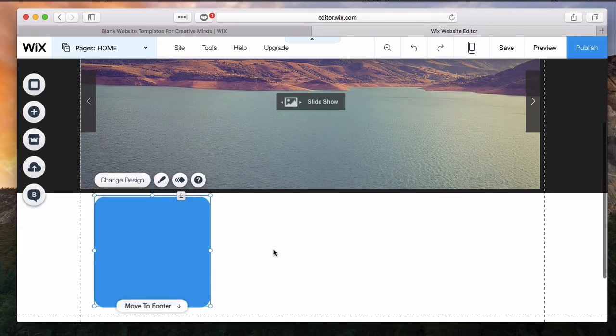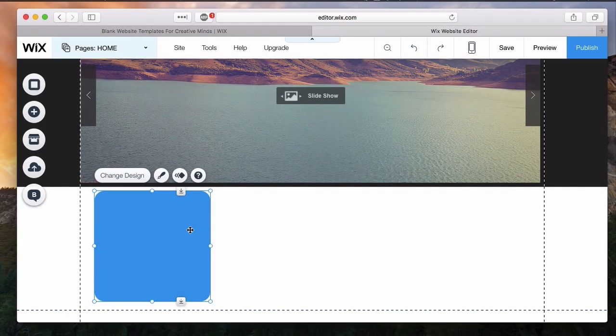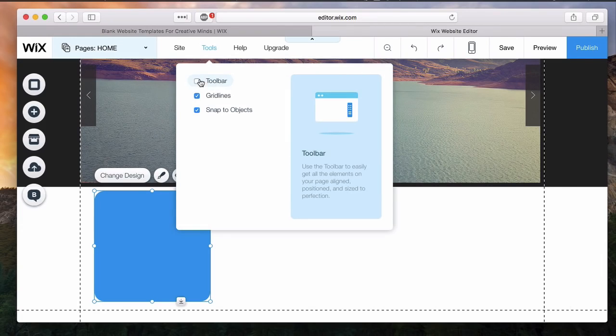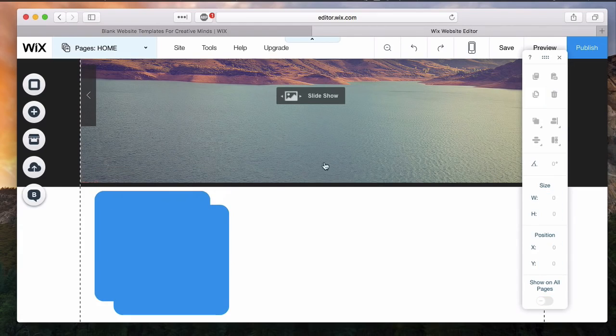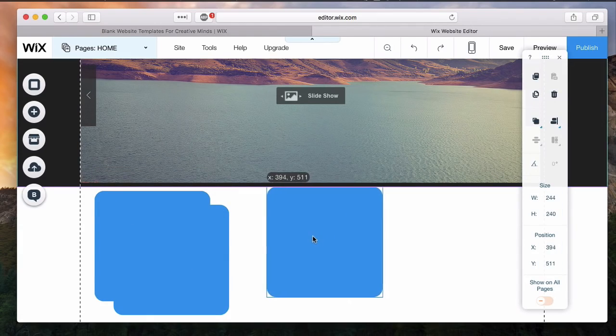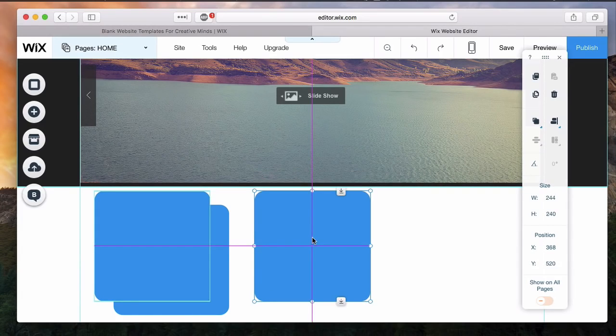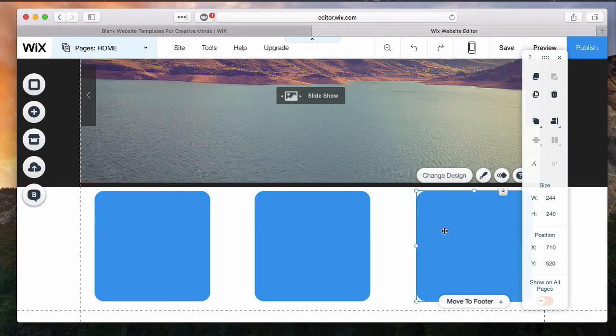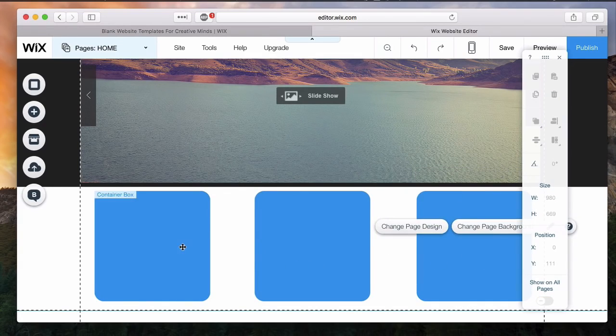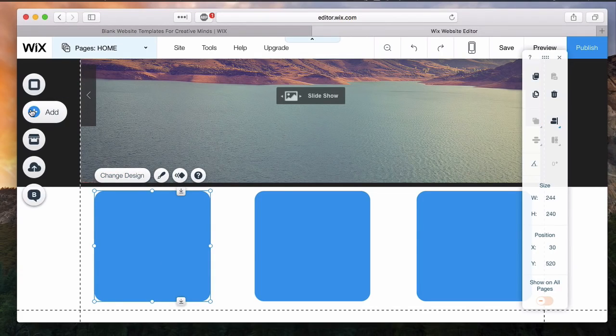And rather than having to manually drop 3 of the elements, I'm just going to click on this. I'm going to activate my toolbar so I can see this here and duplicate the element across. I'm just going to click on duplicate, duplicate, and duplicate again, and now I have 3 boxes rather than having to add multiple elements with the exact same dimensions. And now I've added the 3 container boxes here, and all I'm going to do from here is simply add some text on top of that.